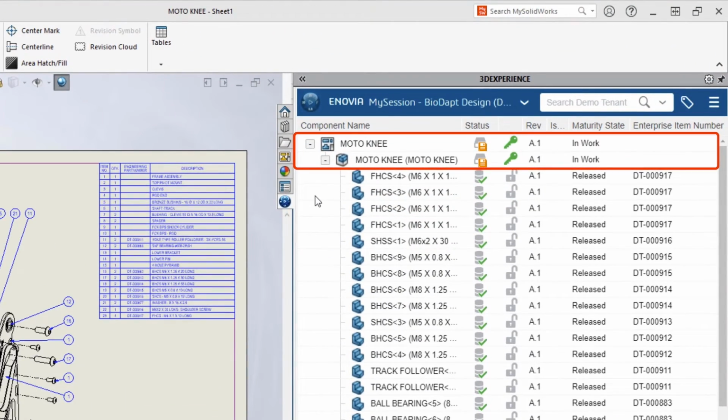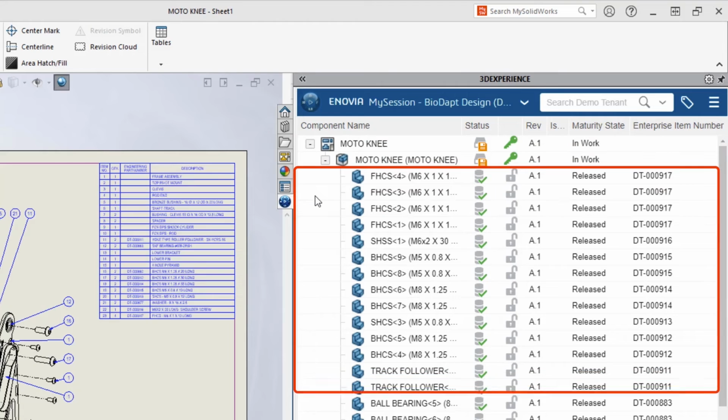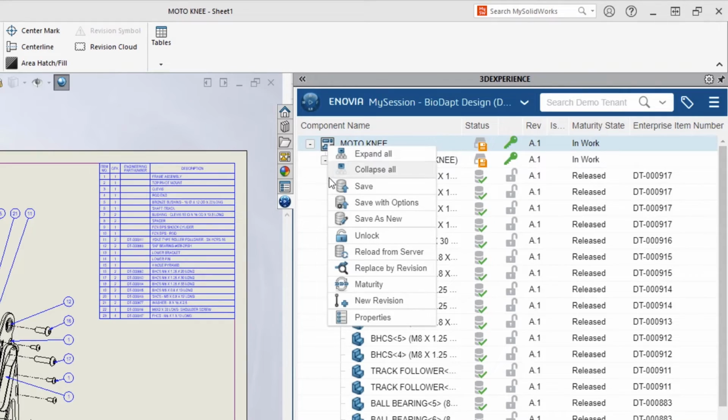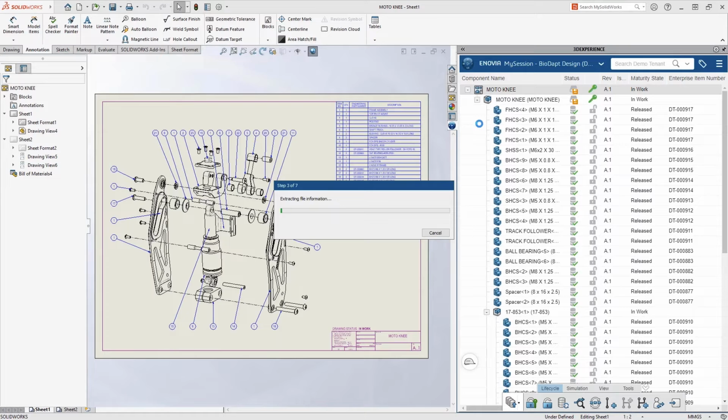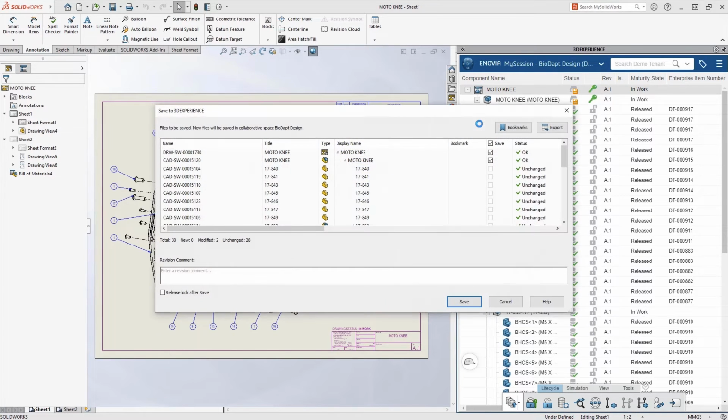The task pane provides valuable insight into whether the design has been saved to the platform or not, the document reservation status, as well as the revision. It's also easy for Eric to identify whether a document has been released or not, and what its part number is.